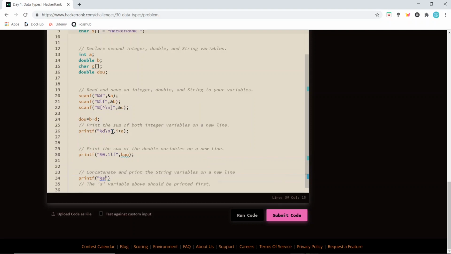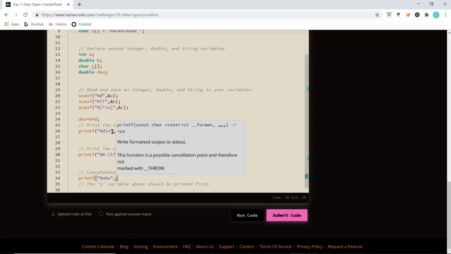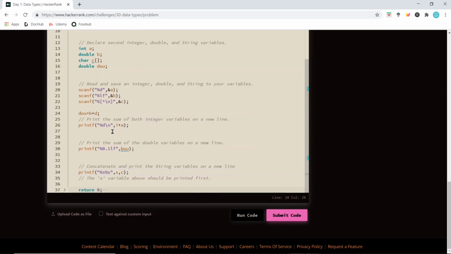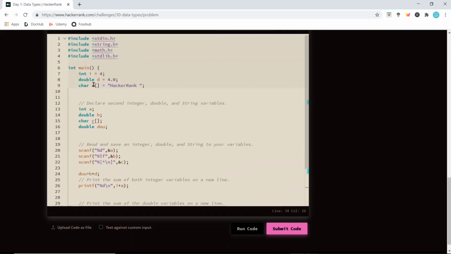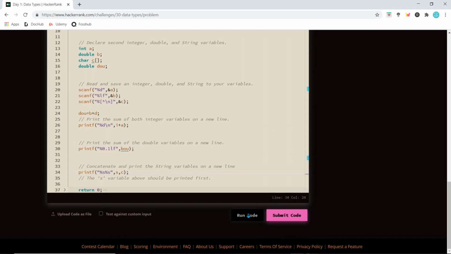And here we have the string. Don't put a space between those strings. We'll print them continuously, percent s, and then we print the first string is s and the second string is c. The s will be the variable printed first, because s is the first character array, the first string. And we run the code.